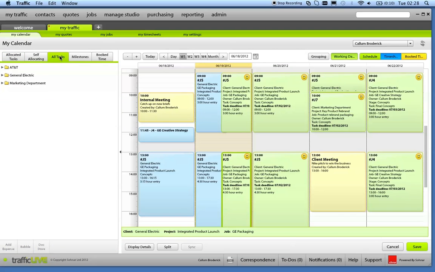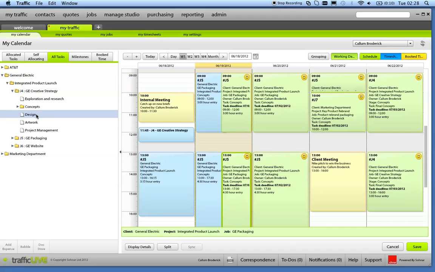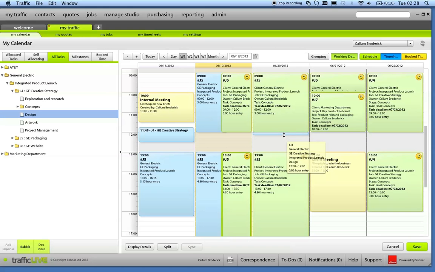Finally, I can have a look at all tasks, and I could go and look at it by client, and then go and grab an individual job and a task and simply drag and drop that on as well. So doing time in Traffic Live is all visual and designed to be done in real time.